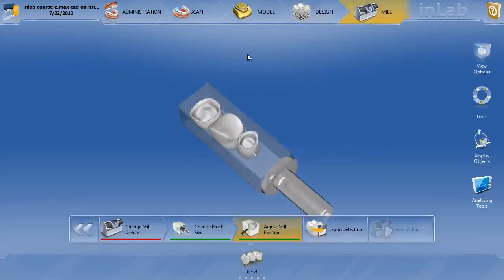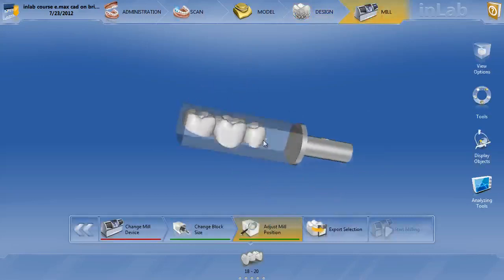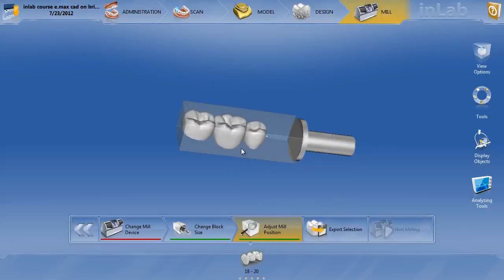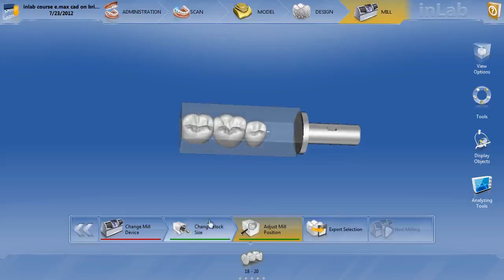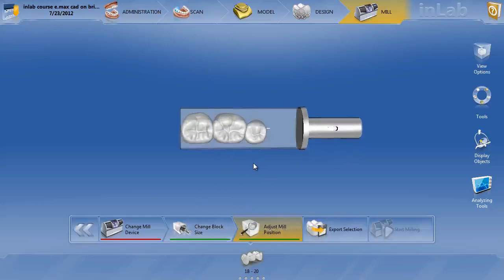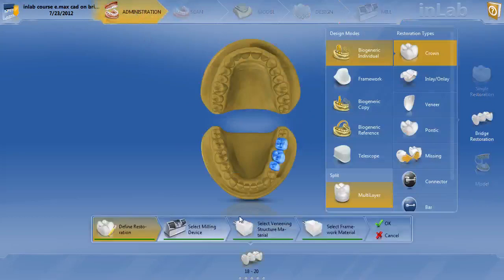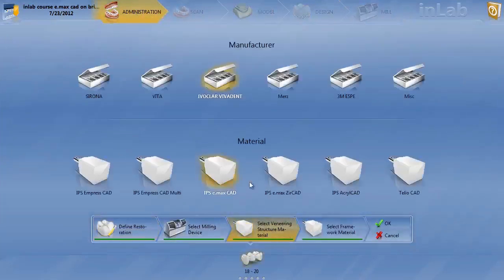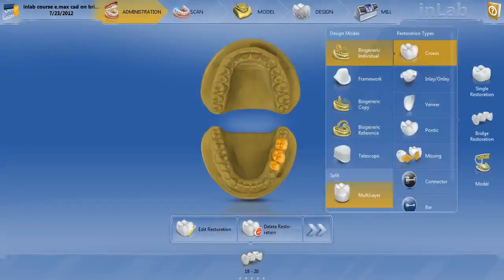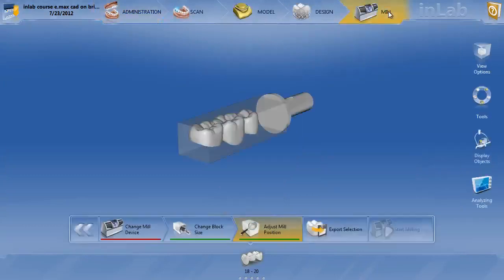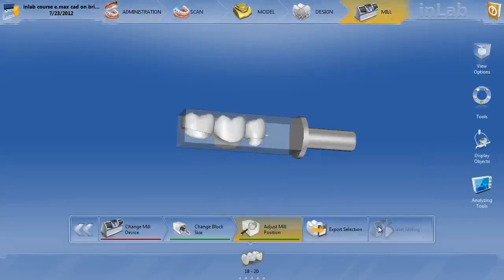We see we've got the crown here. This is showing, I'm guessing, an Emax block because we said the top layer is going to be Emax. So if we hit mill, it's going to ask for the Emax 40 millimeter block. So let's go back to administration. We're going to edit it. We're going to select the veneering material as, let's say, Ivoclar Telio CAD, and hit OK. Now we'll go back to the mill phase, and then we can mill this out of Telio CAD.